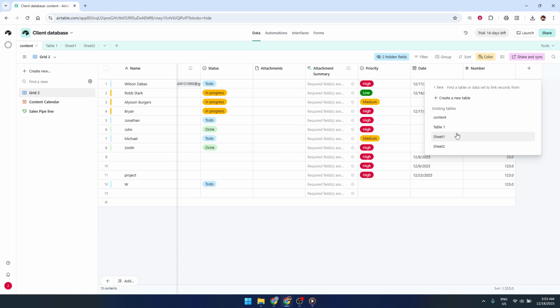You can also create a brand new table on the fly. Choose the option to create a new table, and Airtable will automatically generate it based on the values you enter in this linked field going forward. This is handy if you realize you need a separate list, like a catalog of services or tags, but you don't want to build it manually first.